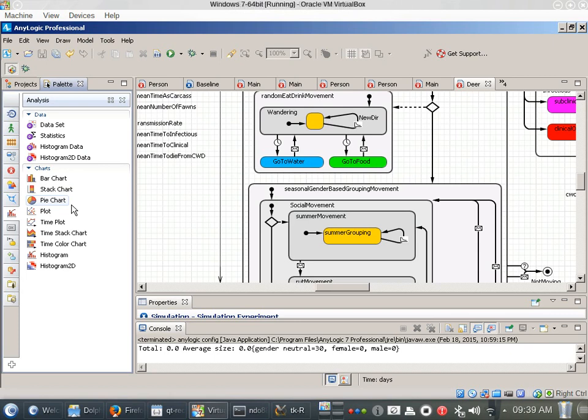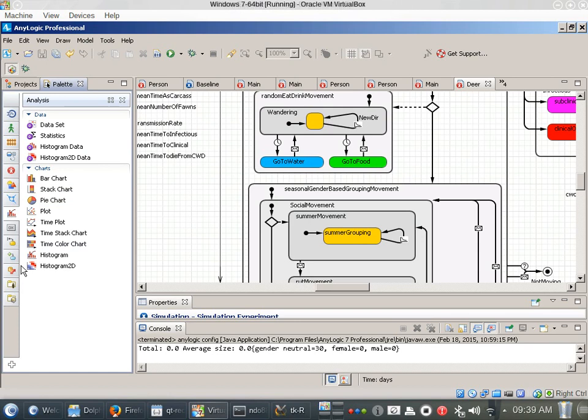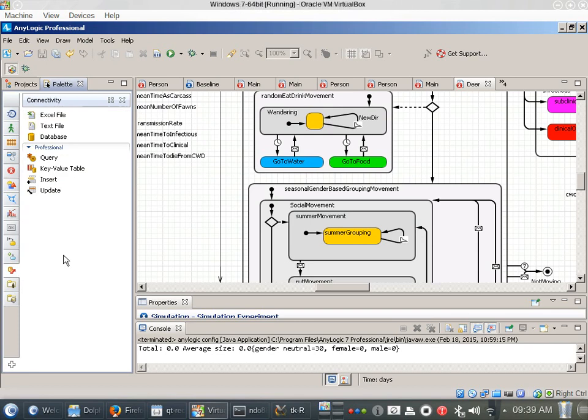AnyLogic has the ability, not seen here but manifested over in this connectivity palette right here, to export things to databases. By the way, you can import things from databases too. Export to Excel files, text files. And that's useful, so we'll sometimes output text. But generally speaking, we'll do most of our heavy lifting analytics outside of AnyLogic.